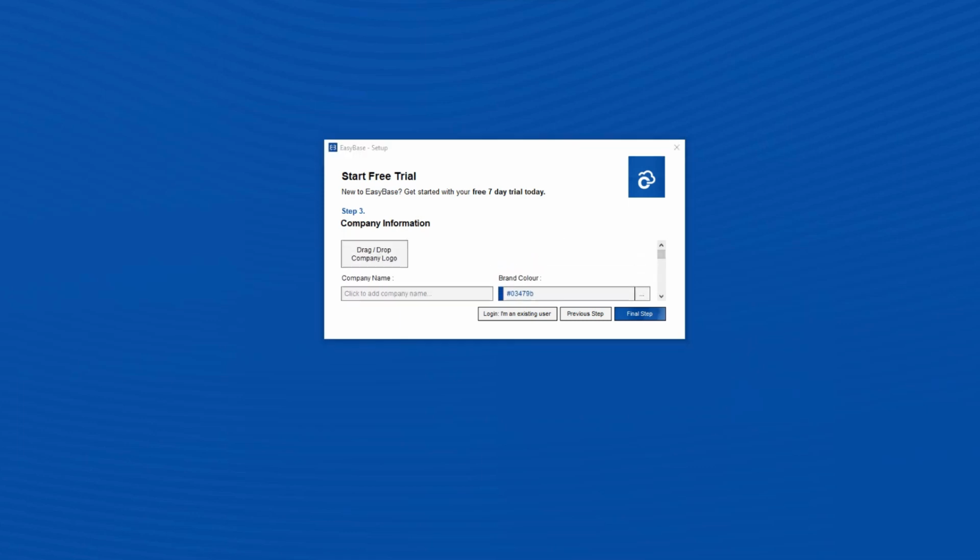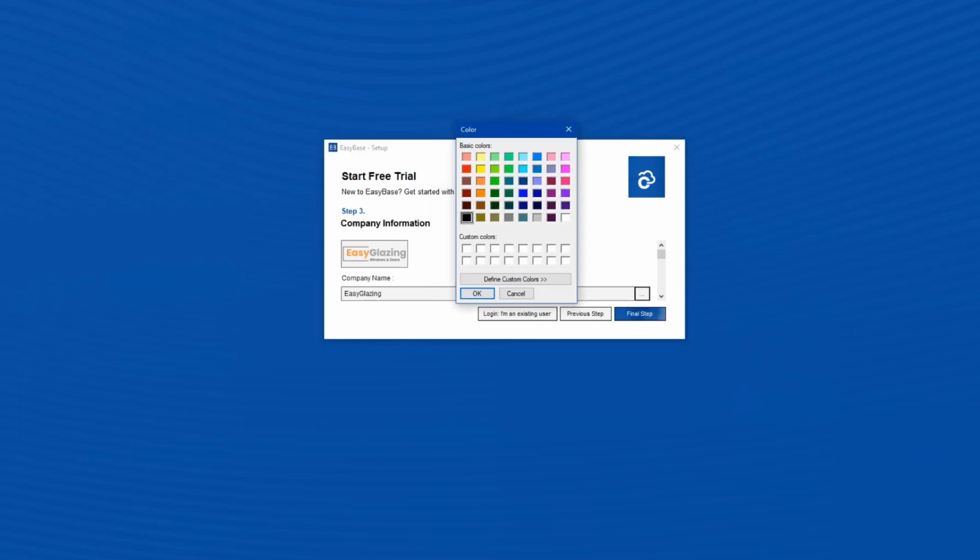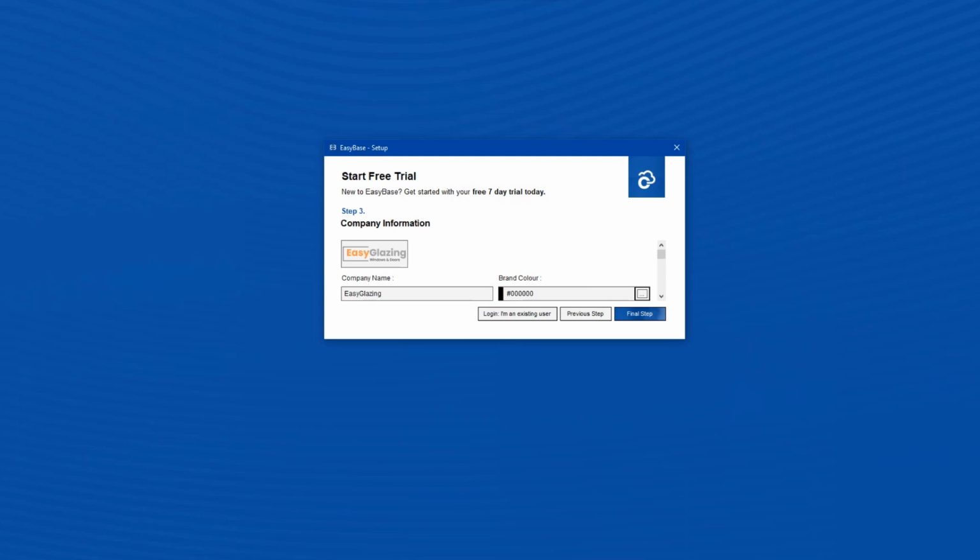So for this example, I'm going to drag my logo into the system. So that's my logo uploaded and enter the company name. And I'm also going to use the hexadecimal code for my colour. So you can either enter it into the text box or you can use the colour dialog to select your colour. So press final step.